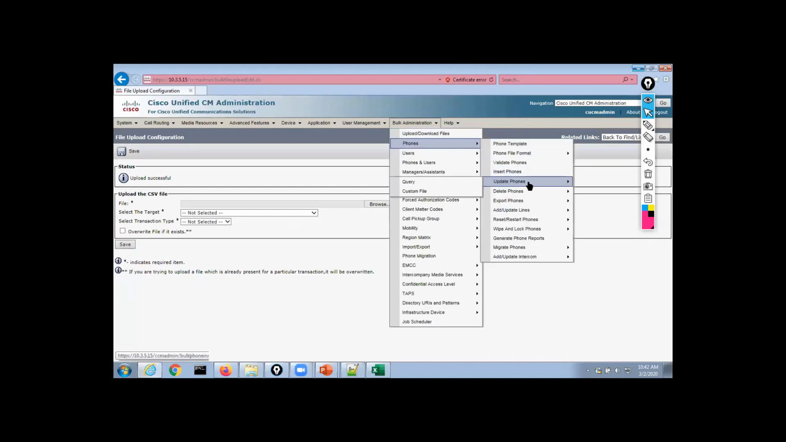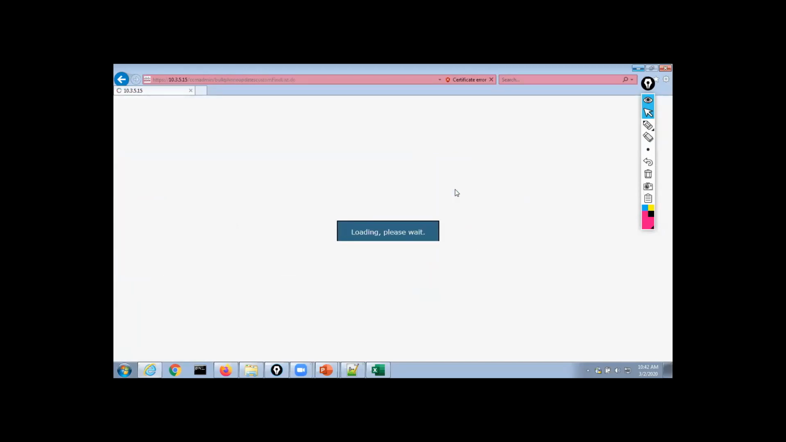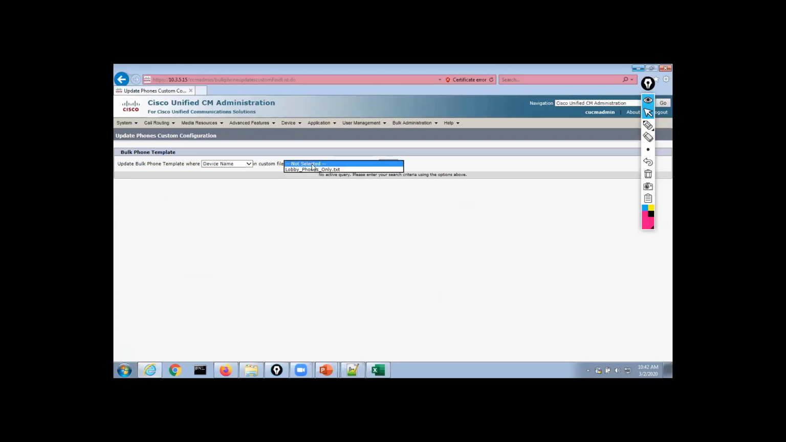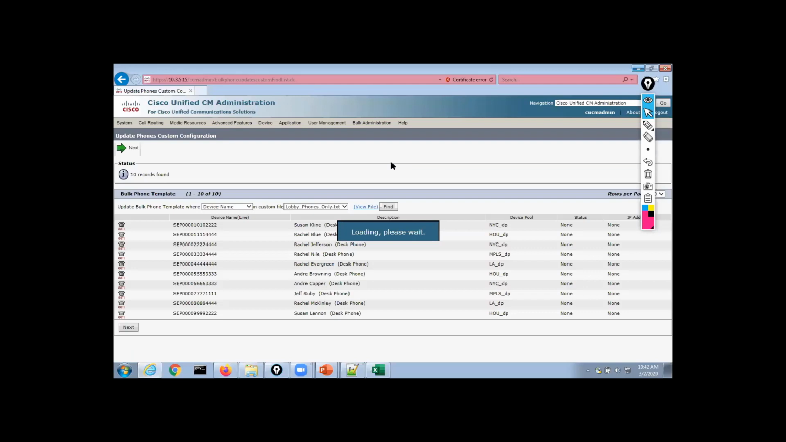Phones, update phones, but now I'm updating phones via a custom file rather than a query. It's going to ask me what my custom file is. Find. And lo and behold, here's my list of MAC addresses. Now all I had in that list was the MAC addresses. It brought the rest of this information in. But that's the list of phones. Next.